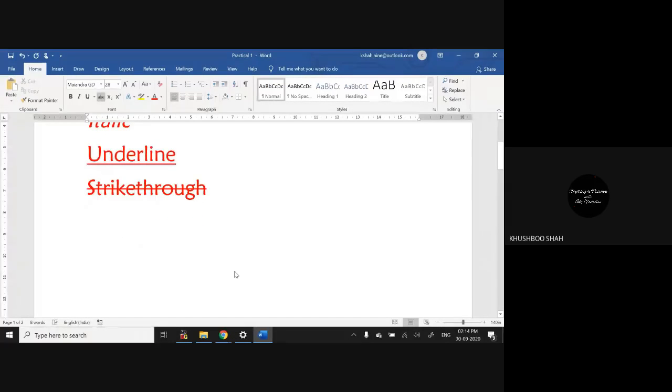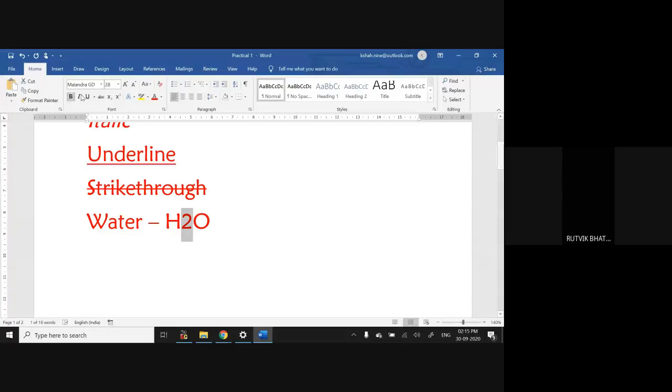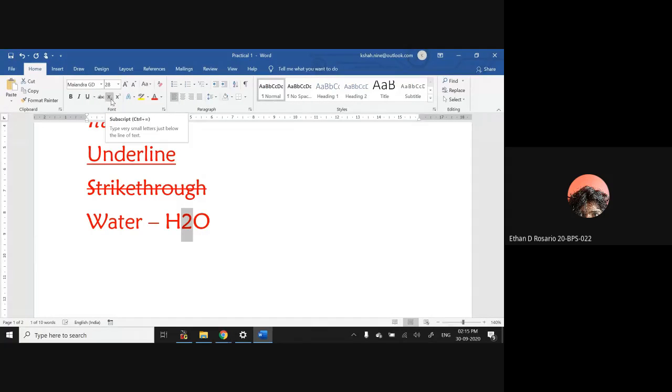Then let's say I want to write. Okay, guys, do you know what is the scientific symbol for water? H2O. But it should not be like this, right? The 2 should be this way, small, down. That we call the subscript. So whenever you come across such type of formatting, just select that particular character, go to the subscript and use this. Nice.